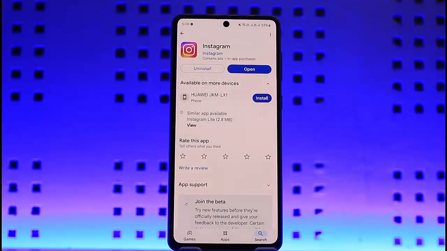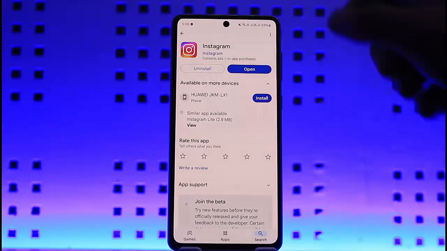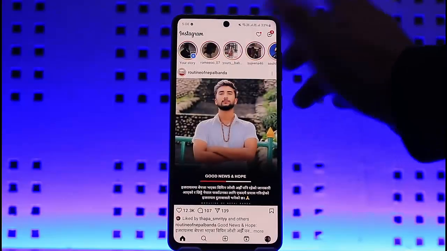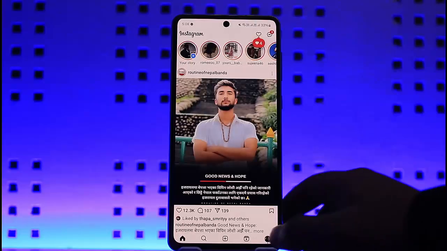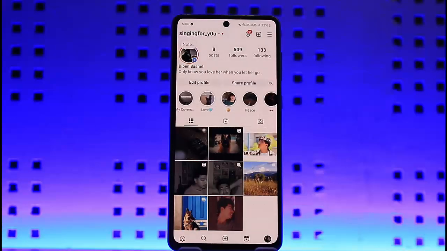In order to change or switch your account to private on Instagram, simply go ahead and open up the application Instagram and then log into your account. Once you're logged in, tap on the profile icon at the bottom right corner of your screen. Once you're here, simply tap on the hamburger icon at the top right corner of the screen.